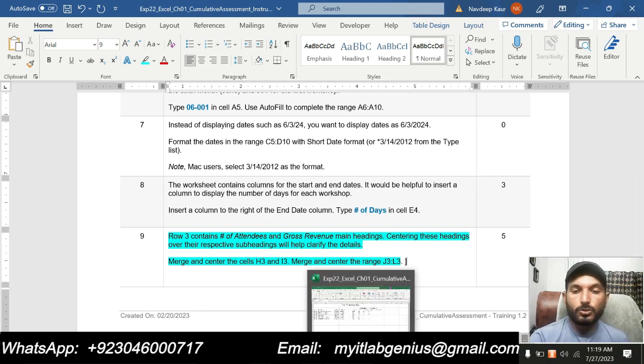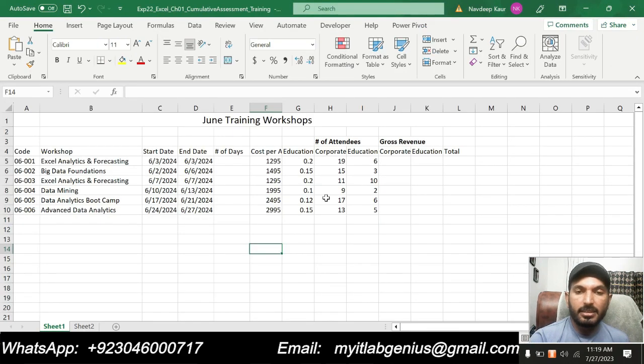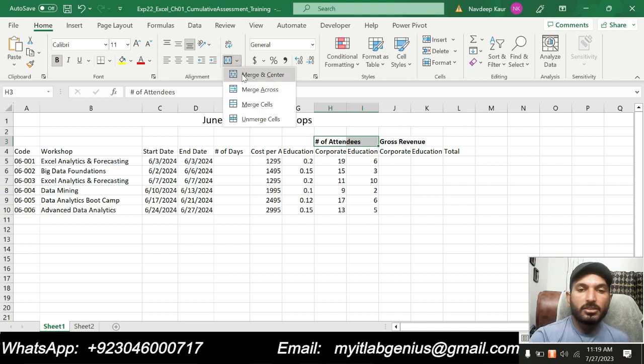So first we are supposed to merge and center the cells H3 and I3. So this is H3 and this is I3. We will select these two cells and then go to the Home tab, then the Alignment group, and select Merge and Center. So we have merged and centered the cells H3 and I3.